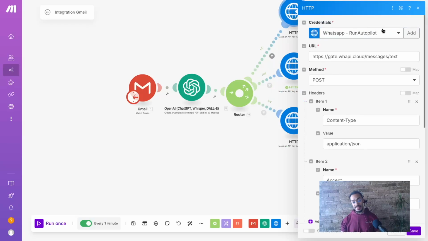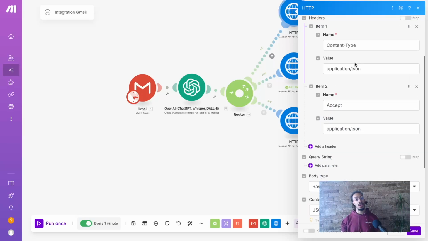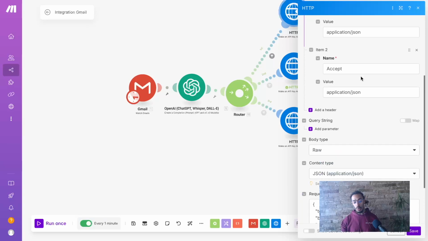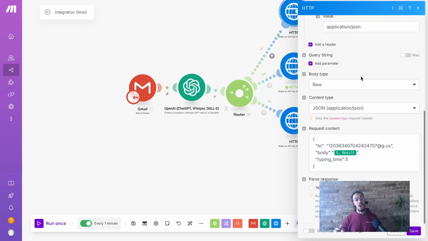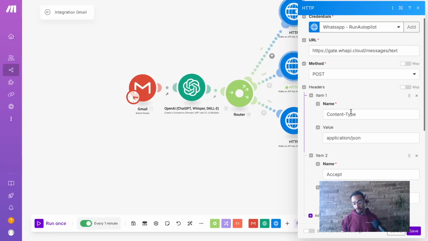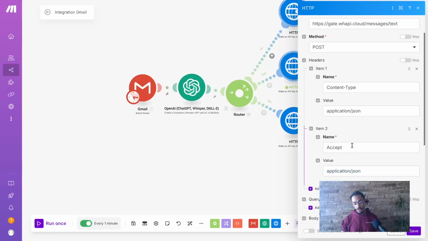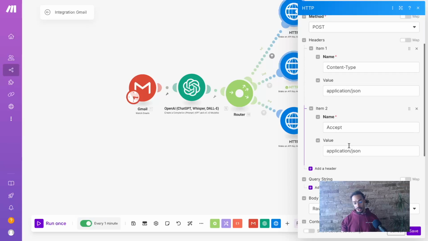And this is basically the API that I've set up coming from WAPI Cloud. WAPI.cloud is an unofficial WhatsApp API that allows us to send messages directly to WhatsApp groups, and allows more actions as well. This is what the request looks like, right? We have here a header with a content type, application/JSON. Then we have another element, which is the accept, application/JSON.